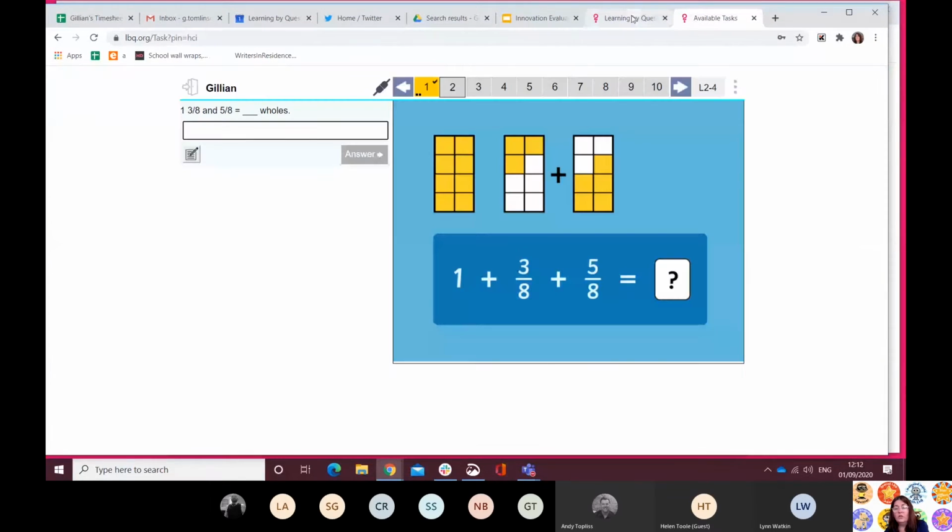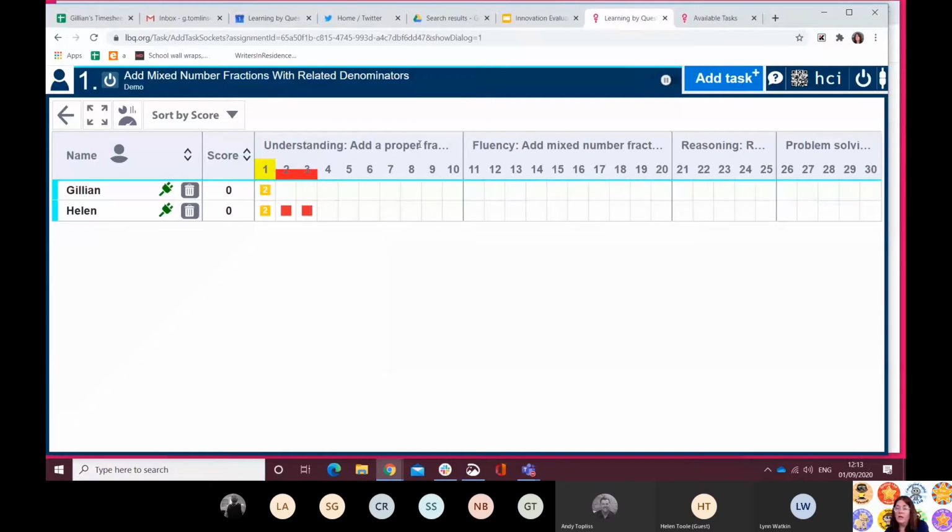If you want to, and I'll leave this running, if you go on that code HCI on another screen or another device, you can have a look at the questions and you can see how it would work through. There's a few features I'll show you here now. One of the features we have is this.